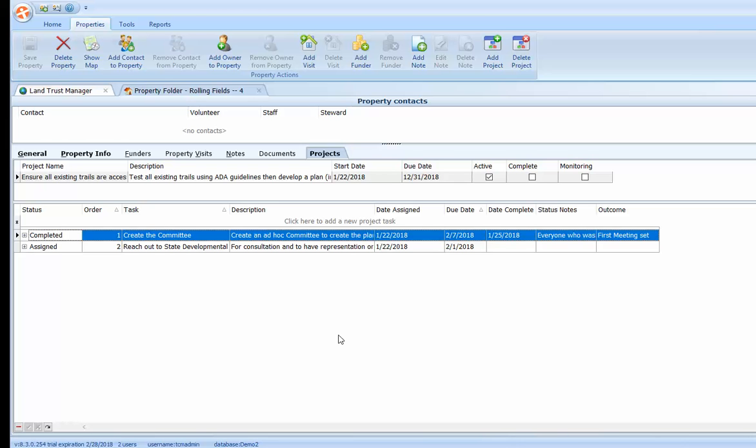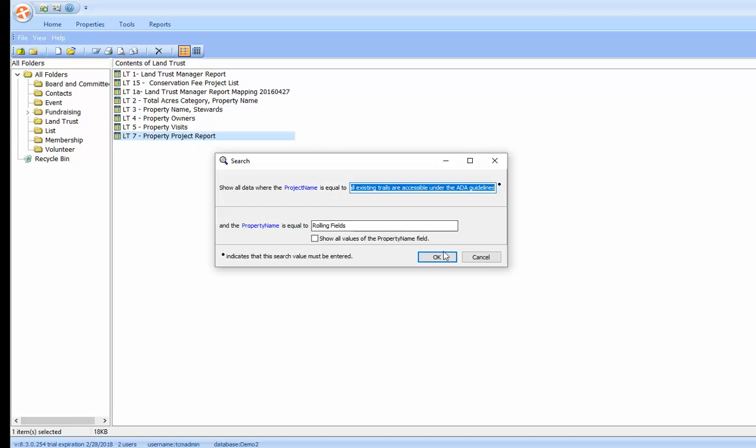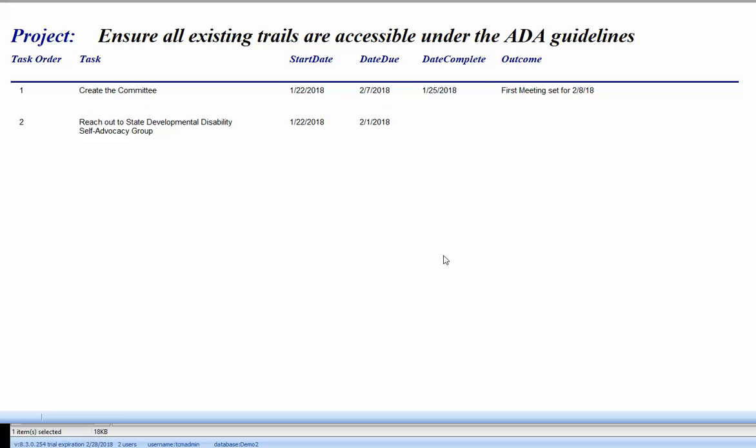within a specific property. We also have the ability to run specific reports for this, showing you complete update and everything that you need.